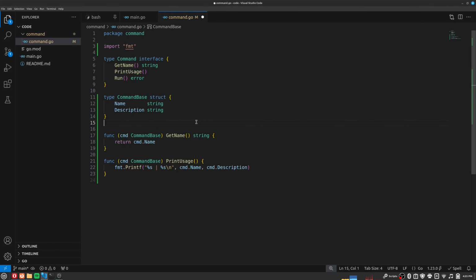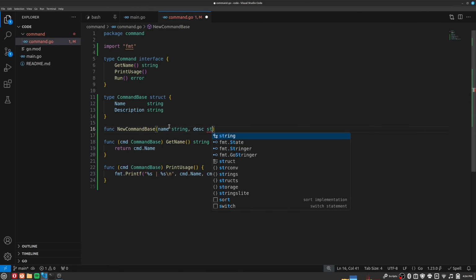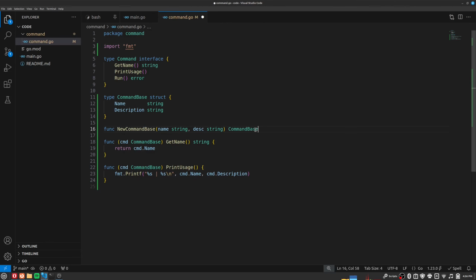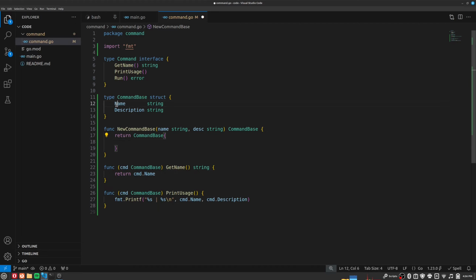Next, to make this a little bit easier to use, we're going to create a creation function. Go doesn't have constructors like other languages, but we can just create our own pseudo constructor just by using a global function in the package. So name string and description string. These are our inputs. And this is going to return a new command base. And here we can simply do return command base. And we can just pass along the parameters as such.